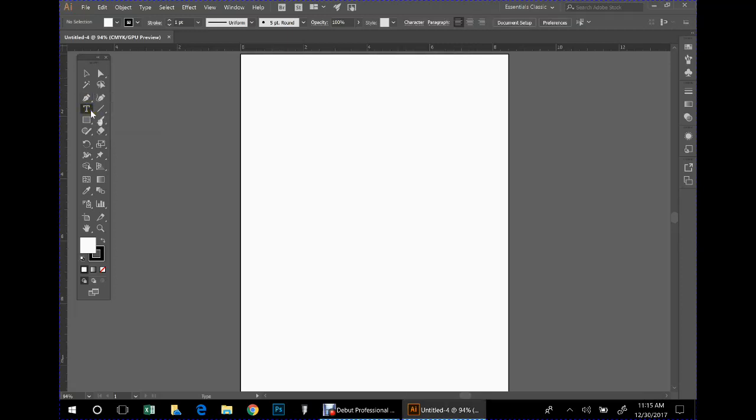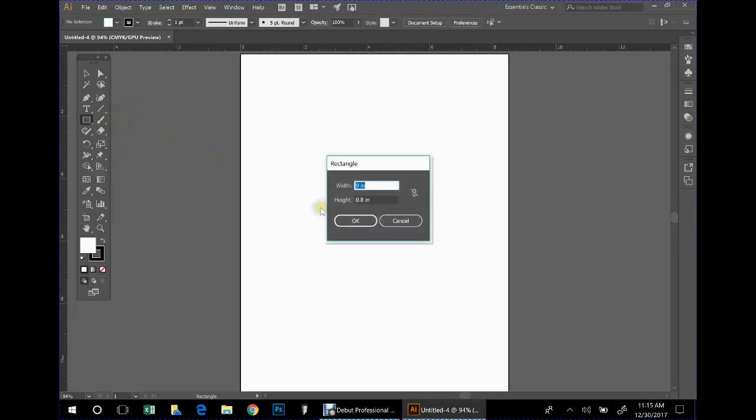Under the text tool, you're going to have all your different types of text. Area type, type on a path, vertical type, excuse me, vertical type on a path tool, and the touch type tool. This is your shapes tool. Gives you rectangle, rounded rectangle, ellipse, polygon, star, and flare. We'll get into these later.